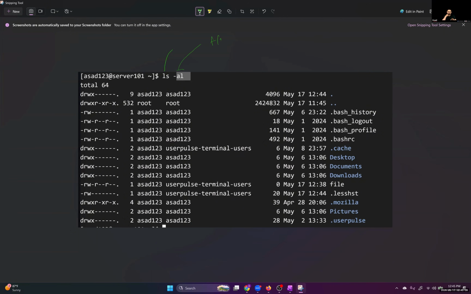These are all flags. What does the flag A do and what does the flag L do? Flag A means show me all files, including the ones that start with the dot. See, the dot files in Linux are called hidden files. You see some of these files that start with the dot, they are called hidden files. So the ls command, if you do not type the A flag, it will not show you all the files that start with the dot. It will not include all the hidden files.